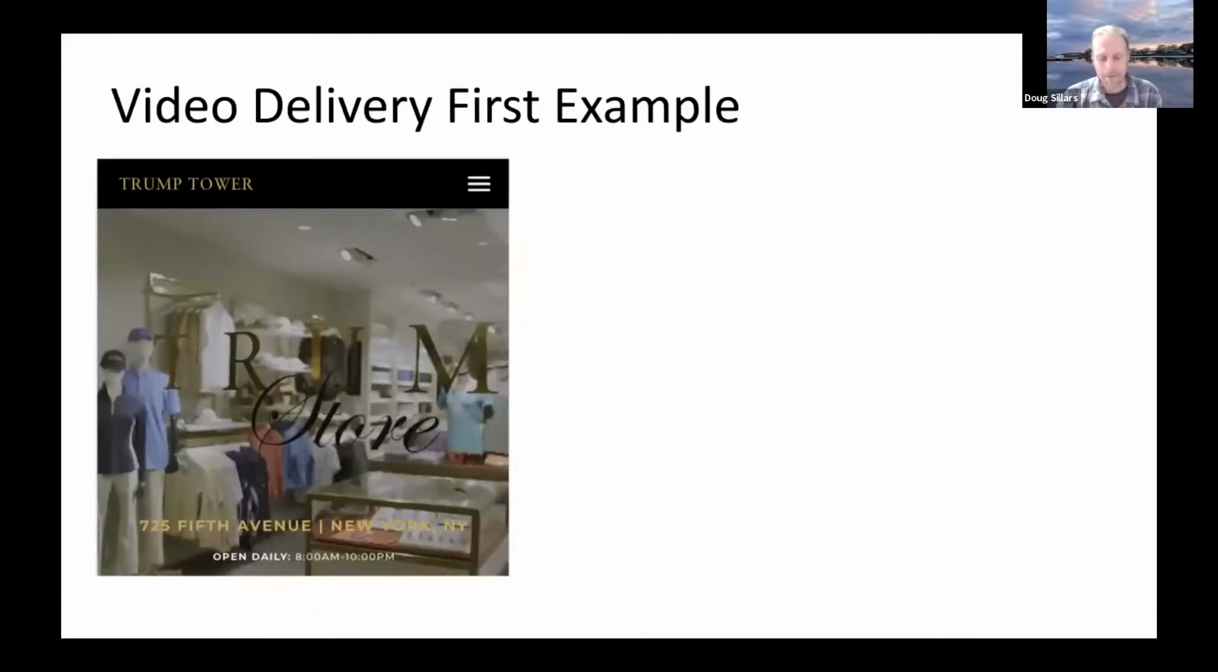But I want to talk about some interesting approaches to doing video delivery. And my first example is from a fairly famous gold gilded building in New York City. The former guy, right? We all know who this is. When you load up this page, there's a background video, and you can see that it's showing off all the wonderful things you can buy in the store in this building.